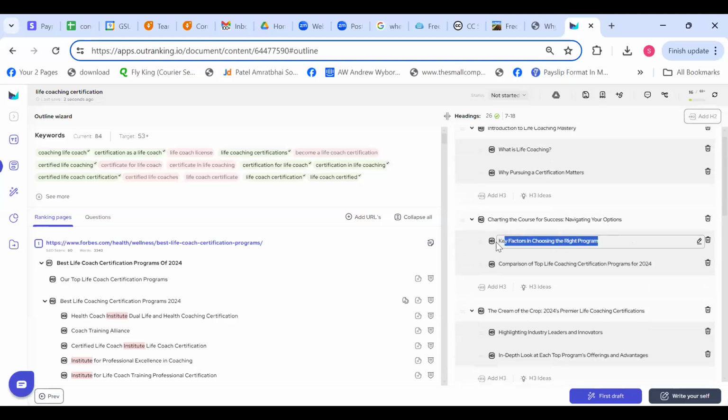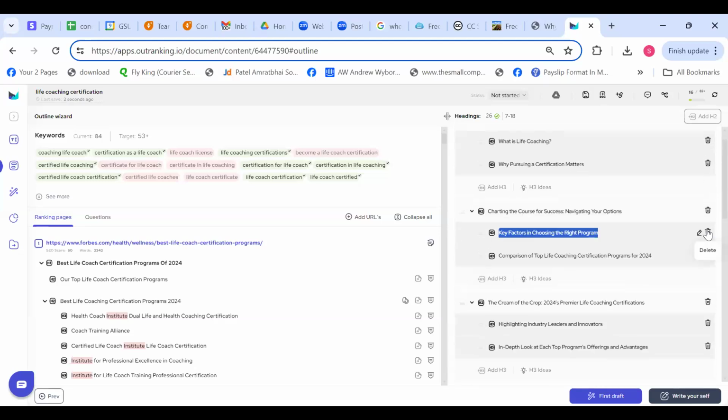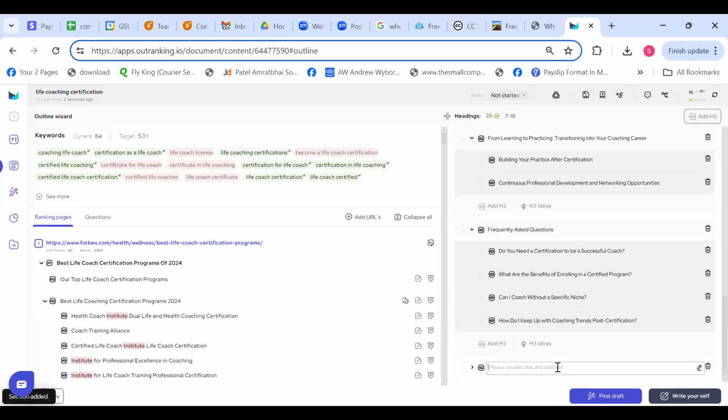Let's say key factors in choosing the right program. And let me remove this from here. Let's say you want to add a custom H2. You click on add H2, and at the bottom, you'll be able to add your own H2. I'm adding this in, for example, key factors in choosing the right program.